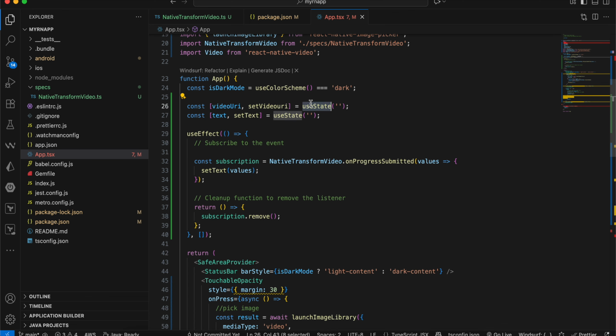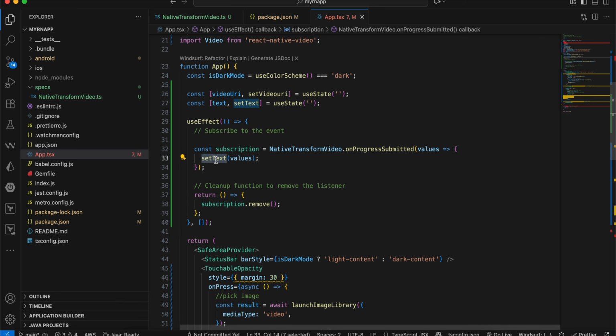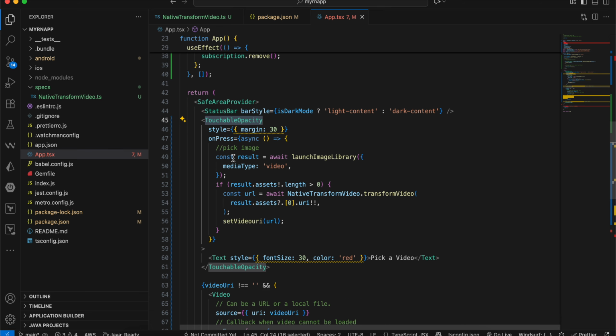Then here I have one state for video URL and one state for this progress thing, and here you can see we are listening for progress and constantly updating this text. Then here I have one button, and on click of it we just call the media type of video picker, and here we get the video URL.